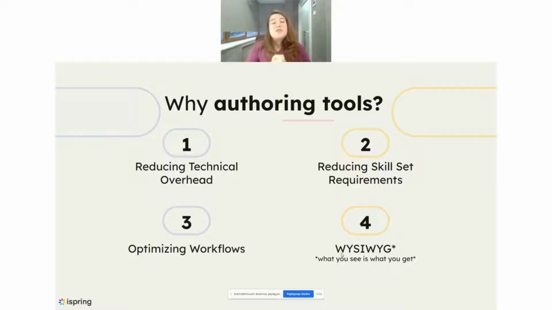The first one says that it's reducing the technical overhead. It's a very common idea about authoring tools, because in authoring tools you can do so many jobs from one screen, from one software. You don't need another person for design, you don't need another person for software development, you don't need anyone for music or audio. You can do everything within the same software. So this is good for reducing the technical aspect. And the second part says reducing skill set requirements, which can be supported by the first idea.